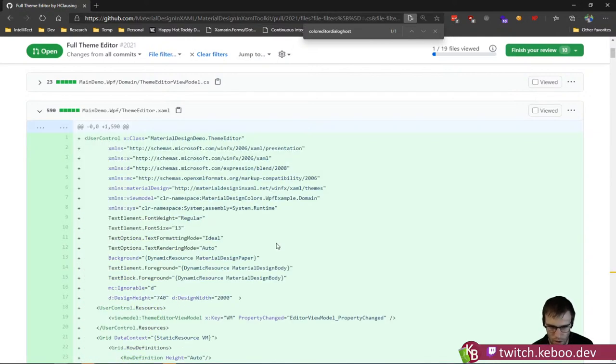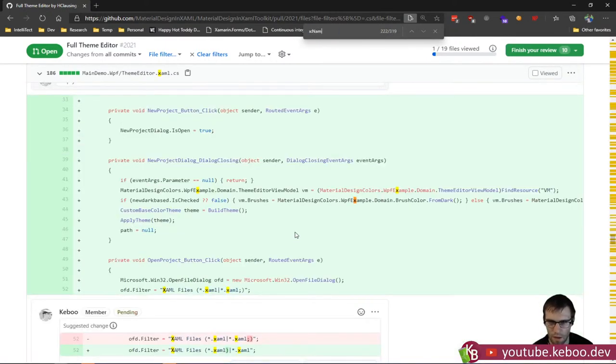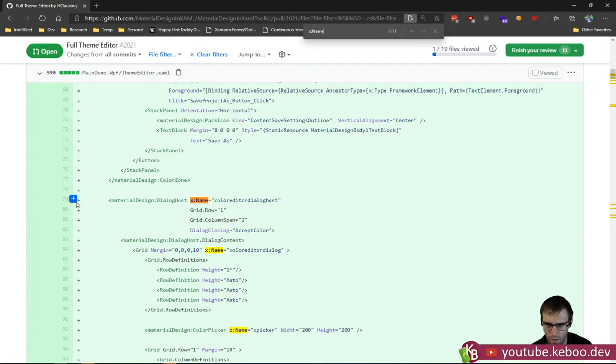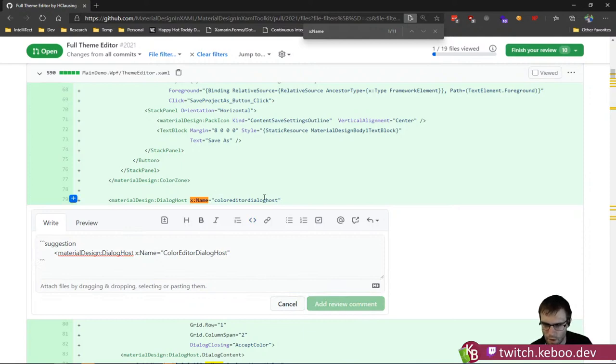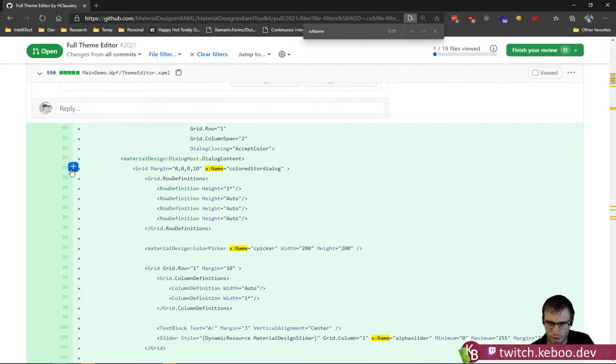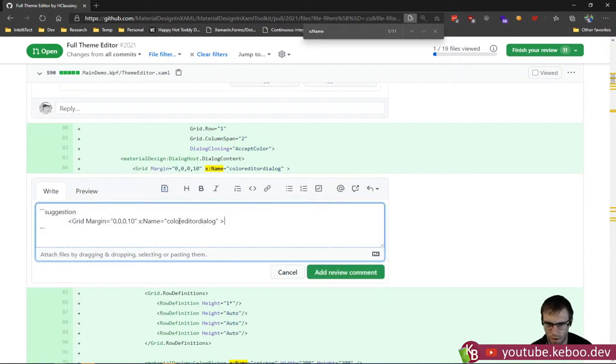Oh, so you are big and ugly. Got it. So just show me the X names, right? This guy should be renamed. In general, we capitalize everything in our XAML. Let's say colored. Oh, color. See, this is why it needs to be capitalized. Color editor dialog host, right? So do that. Again, obviously, this will cause major breaking changes. Editor dialog. But we'll just address these guys as we go, right? So color editor.